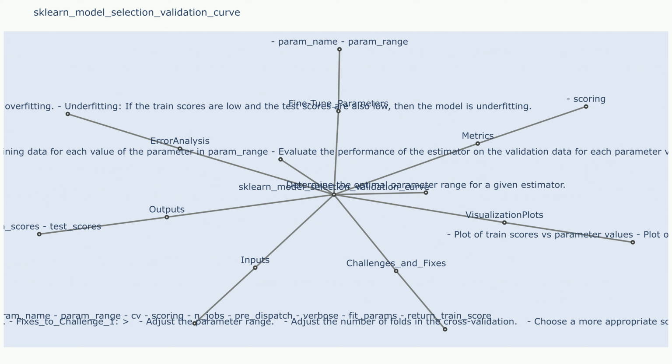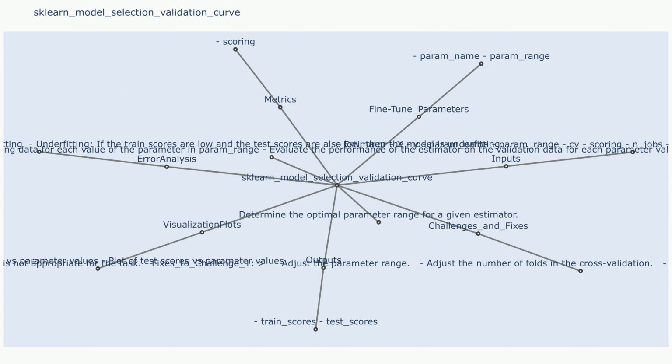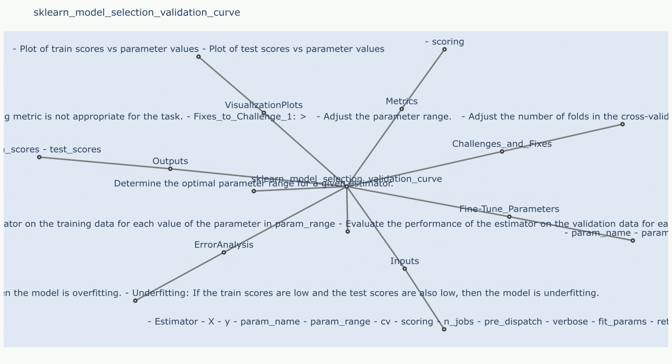Challenge 2: underfitting. If the model consistently performs poorly on both the training and validation sets, it suggests underfitting. The model is too simple to capture the underlying patterns in the data. Sample use case: a linear regression model with a low number of features might fail to capture the nonlinear relationships in the data. Fixes. Add more features or increase the complexity of the model by using more expressive models like decision trees or support vector machines.